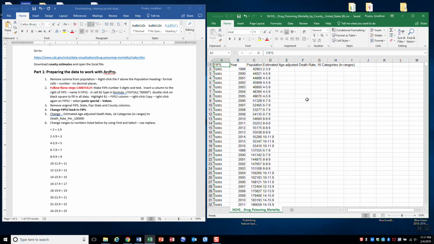Okay, so at this point we've cleaned it up quite a bit. We have the FIPS codes in the proper format. We have the year, population's fixed, but we have to fix this column here and the title. So we're going to change the title to simply death rate per 100,000. So click on D1, and then we're going to change this title to death_rate_per_100,000. No commas. Okay, and then enter. And that changed the heading.